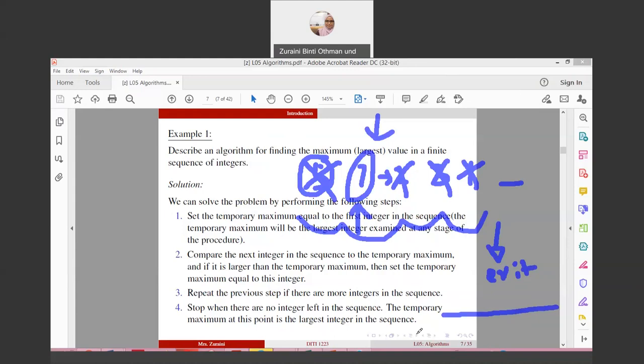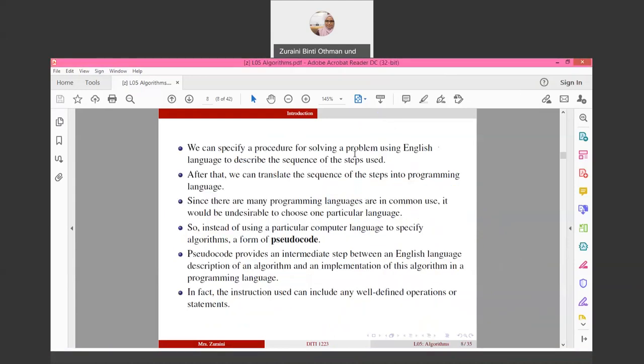Okay. We can specify a procedure for solving a problem using English language to describe the sequence of the steps used. The procedure ni kita boleh guna English language. If you don't want to do it in English language, kalau kita dah biasa dengan bahasa Melayu pun boleh, as long as you know the step that you want to do. Okay, after that we can translate the sequence of the steps into a programming language. Okay, it depends what language do you want to do.